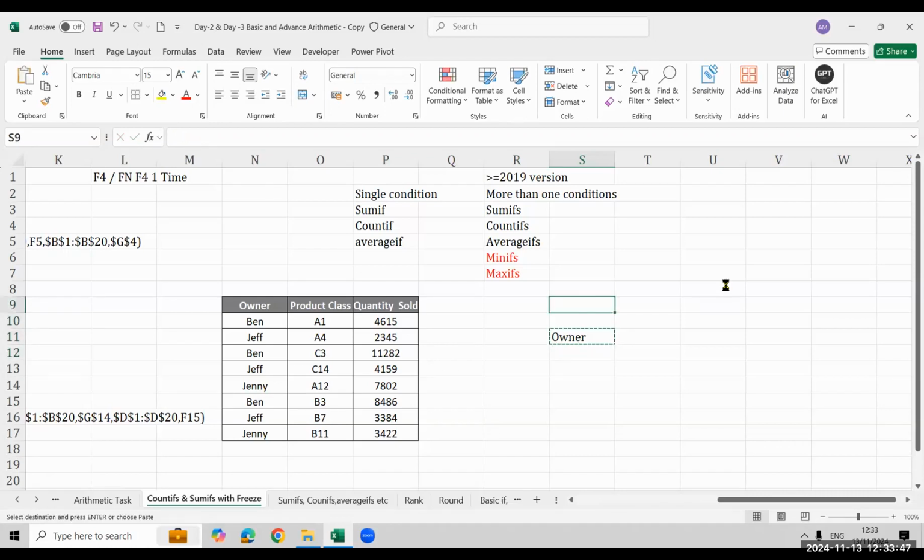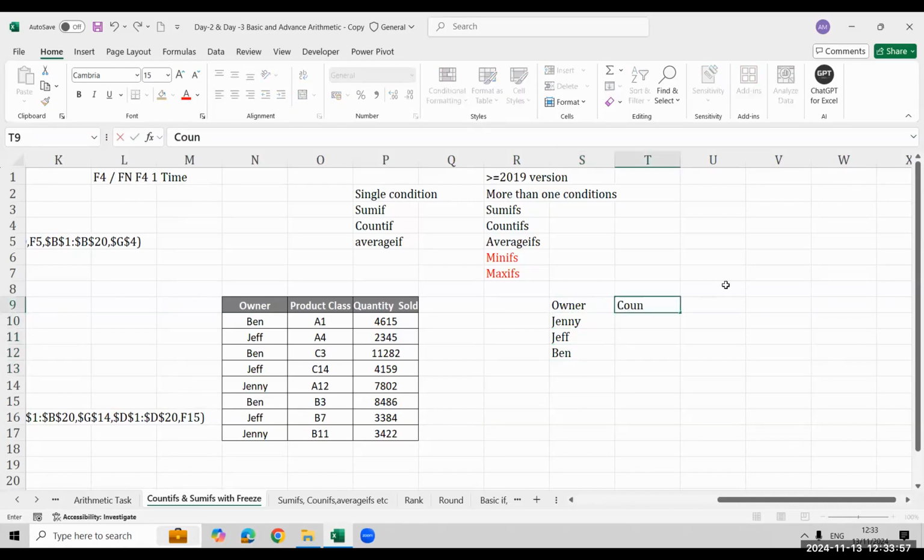I need a response. How many owners do we have? Jenny, Jeff, and then Ben. I need the count. What do I need? Count. But based on which product? Why are we locking? I'm discussing that, the locking part.